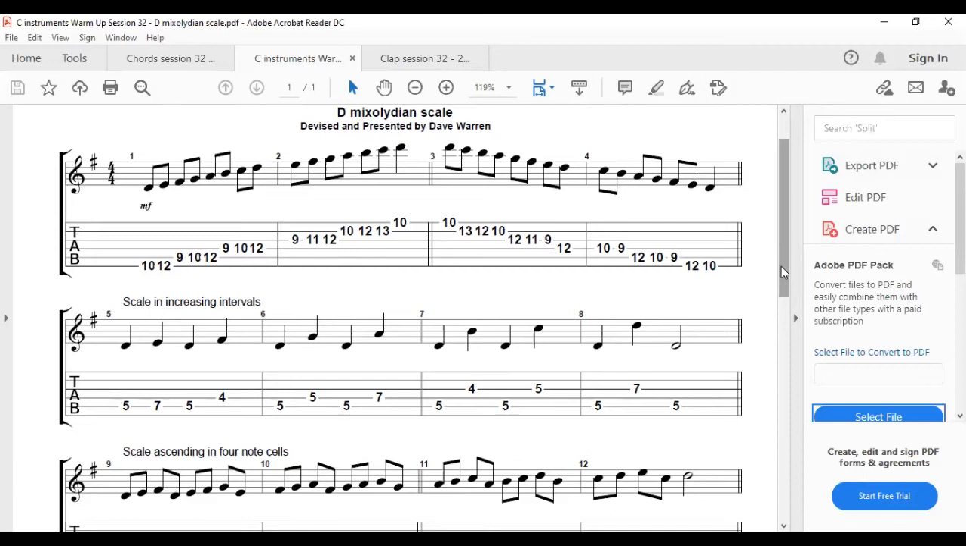Another way is to think of the parent scale, which is G major. Now, the notes in D mixolydian are exactly the same as the notes in G major. So G, A, B, C, D is the fifth one away from G. So another way of thinking of it is to play G major, but start on D. So if you already know a G major scale, start on D and play the same scale. So two different ways of thinking of the mixolydian scale.